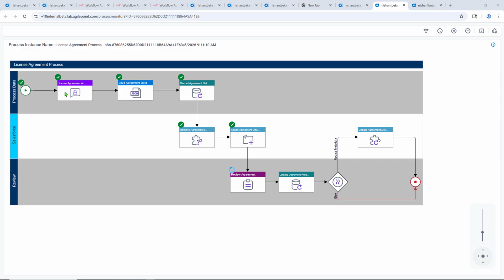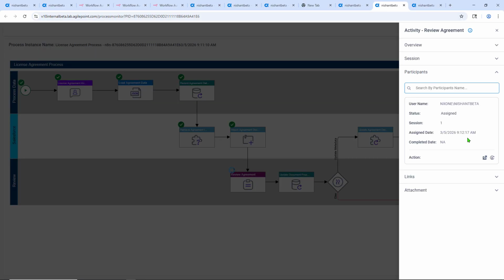So looking at our child process, as you can see here, the license agreement type was activated. We've gone through the steps of parsing the JSON, extracting the elements that are required, and then comparing those details against what's stored in our downstream systems. So now, as a result, I have a human-in-the-loop task to review all of these details. Go ahead and open this up.